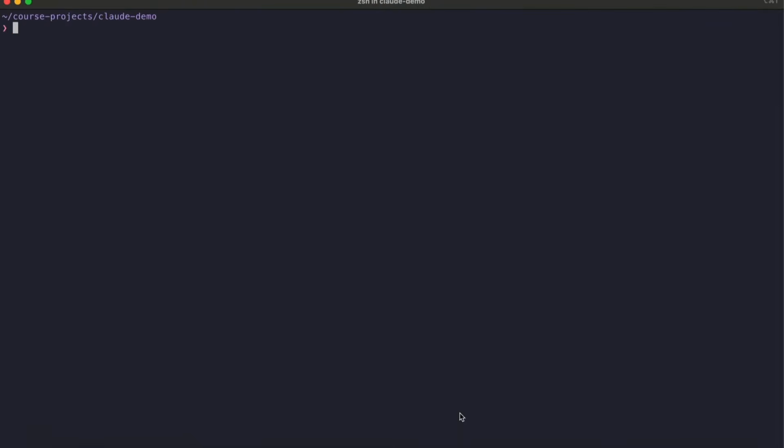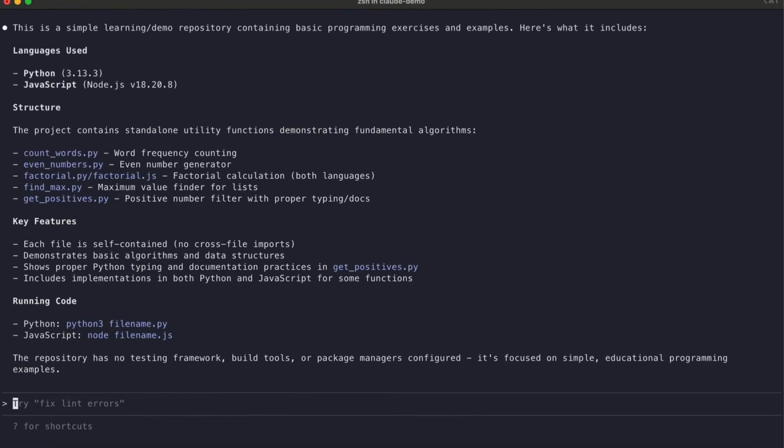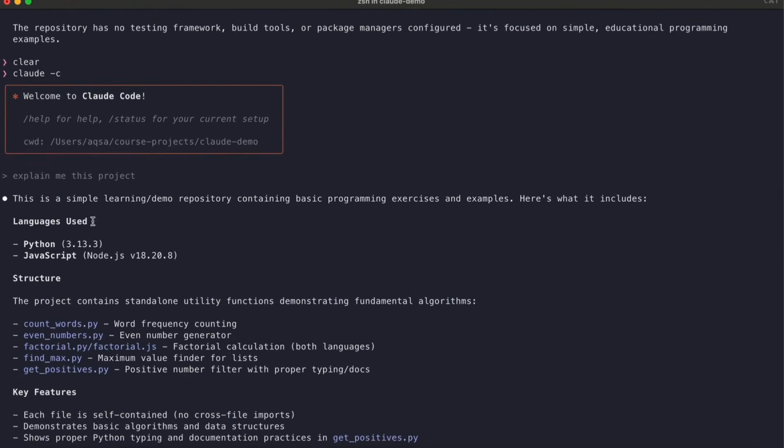I will open iTerm and type claude -c in the terminal. It will start Claude and continue from the previous session.